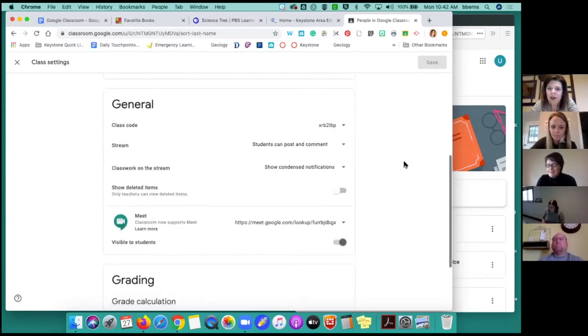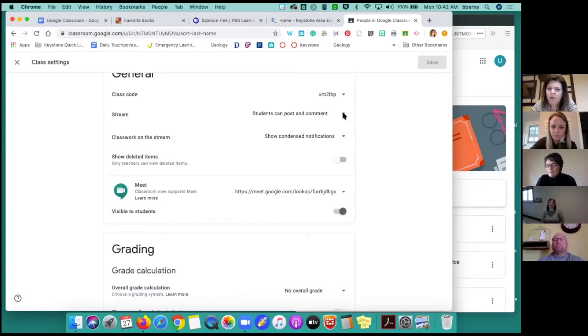So that class code, you're also going to want to fill this out. Now you can always change this based on assignment. So right now with the stream is anything that is posted. It's very similar to what we would see on Facebook or Twitter. It's a constant stream of information. So you can actually have the default set so that students can only comment, only teachers can post or comment, or students can post and comment.